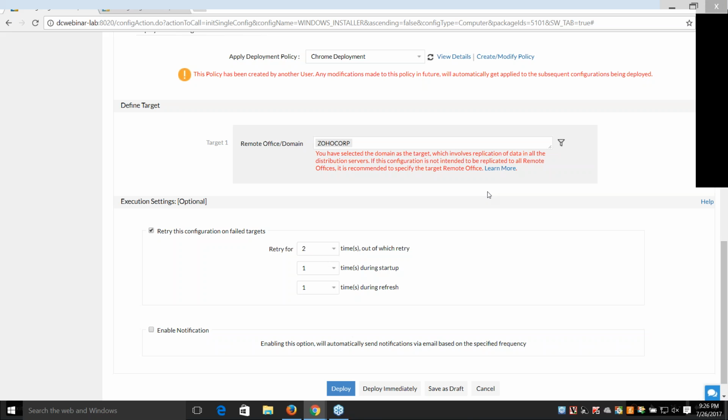And if I want to customize this, for example, as soon as I have chosen the domain name, I've got some kind of warning or message in red. What it says is, I have selected the domain name, which means whatever remote offices, whatever distribution server I have under that domain will get this package replicated. For example, I want to deploy this package only to one particular distribution location.